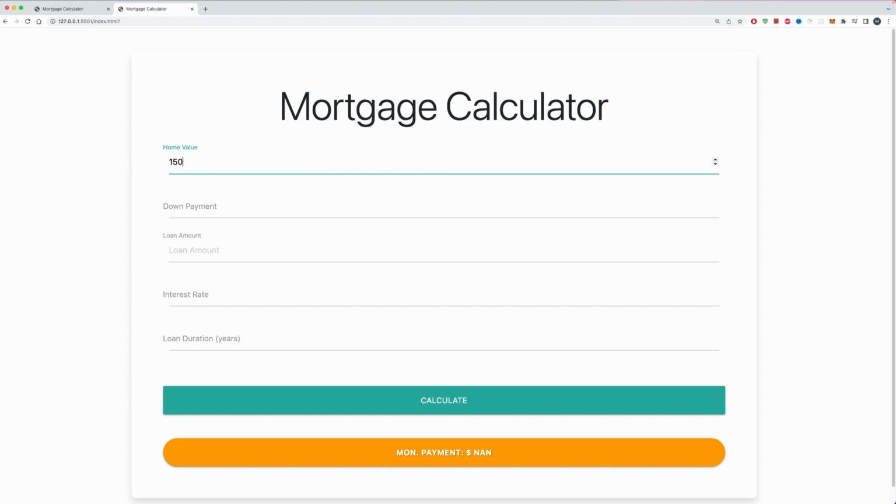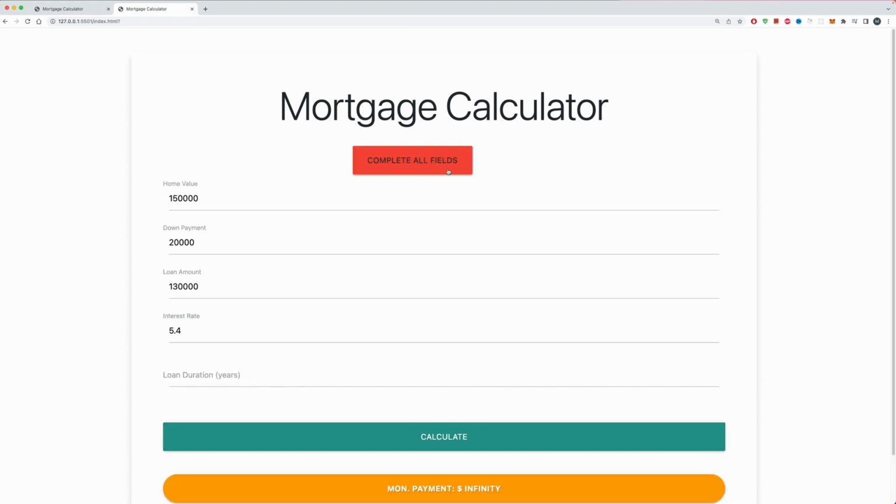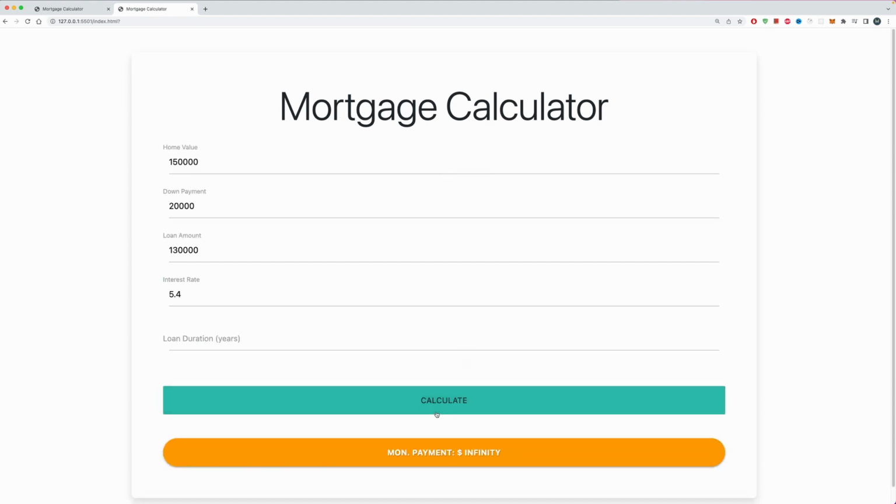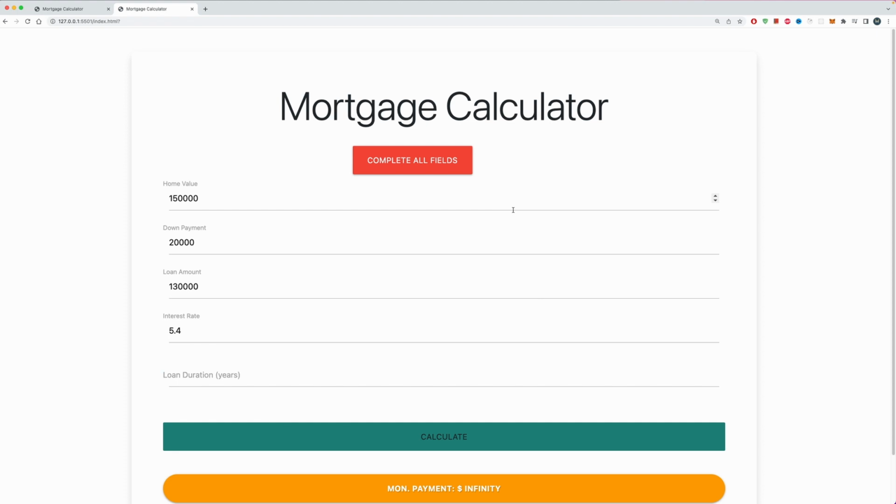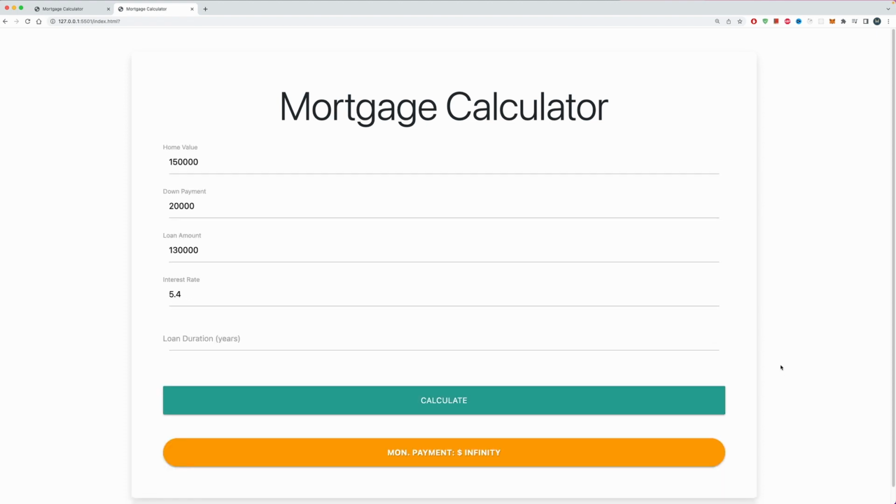You can verify it. Let's try this again. 200 and 5.4 and 15 years, and there we go. We have no alert. If I would delete this, then I would get my alert and I could click it, or I could just wait 3 seconds and it will disappear. Okay, so that's pretty much it for the project.